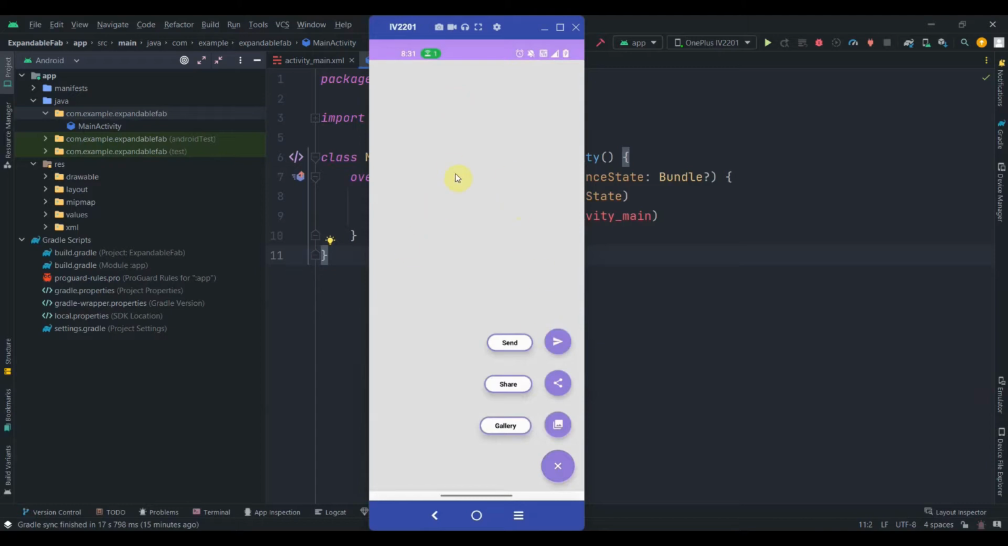You can skip the dim background if you like, you can add it or you can also remove it. These are some options that you get: gallery, share, and menu, send button or FAB button. If I click on it again, you'll see the animations and it will shrink again. So this is expanded and this is shrunk.